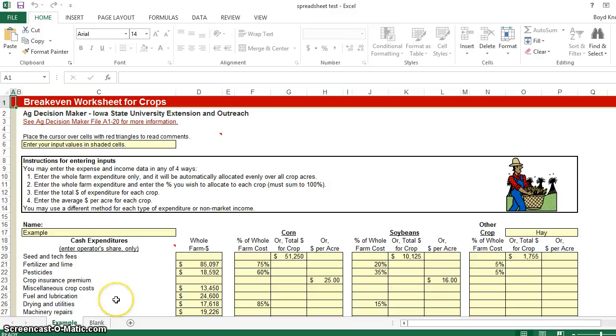Down in the lower left hand corner now you will see two things. You'll see Example, which is where you're at.